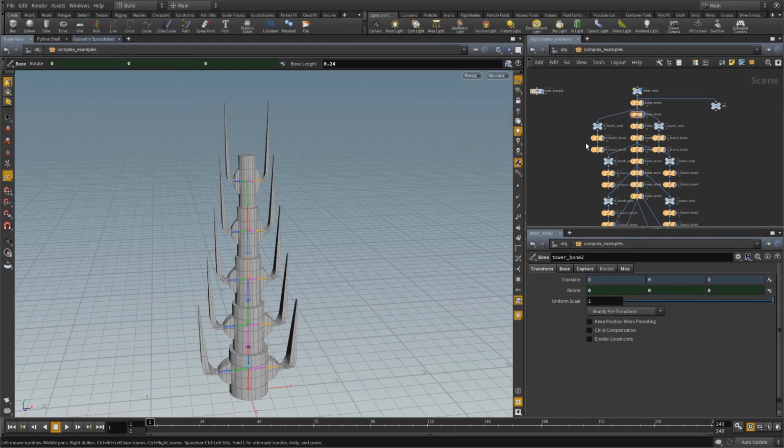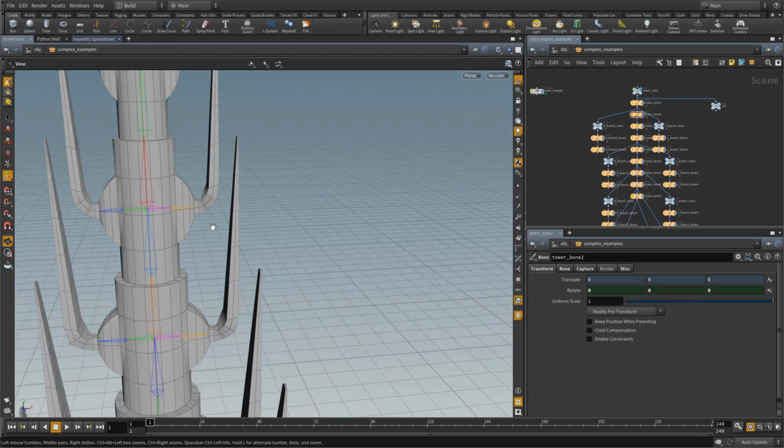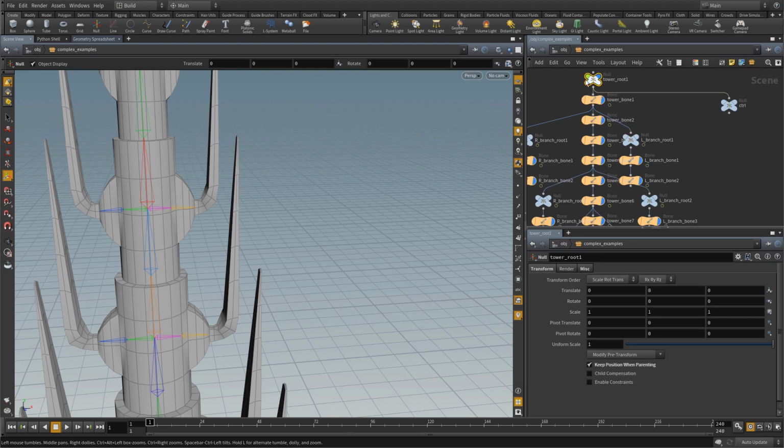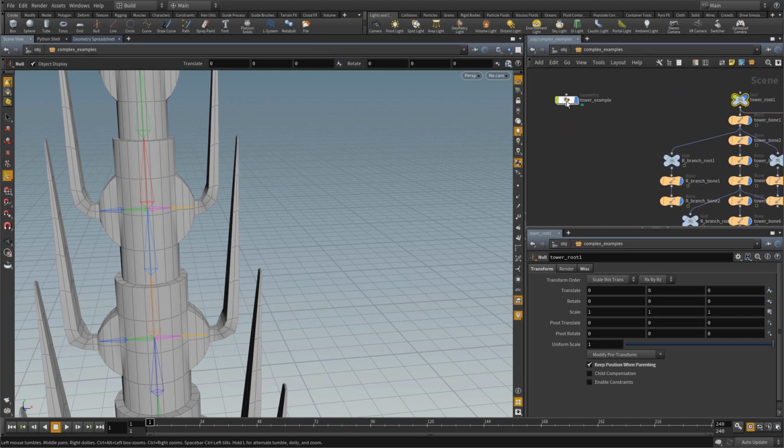But of course, if some of these bones were over here, and maybe they were attached to this hierarchy through a constraint or through a channel reference, then choosing root of the hierarchy wouldn't find those bones. So you would have to select those individually. But if you know your hierarchy is all connected like this, then you can just pick that root and it will find all the other bones.